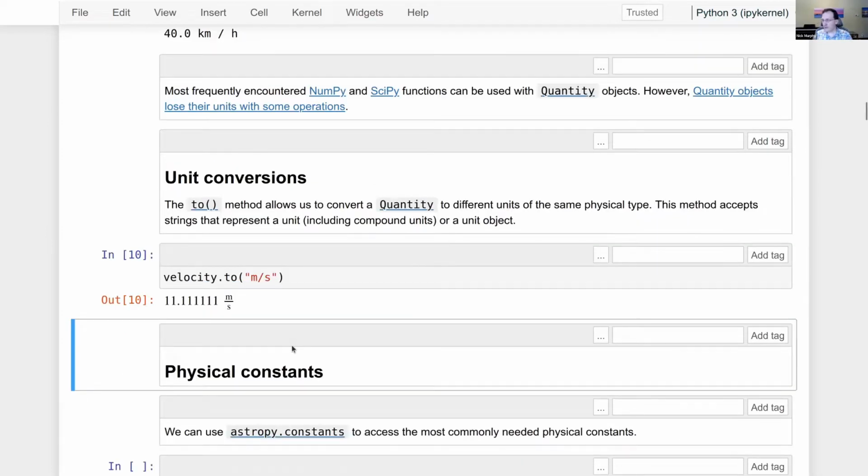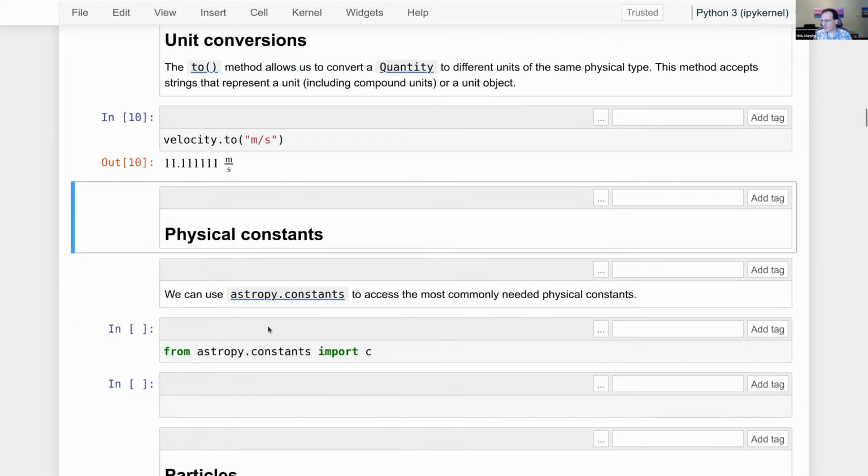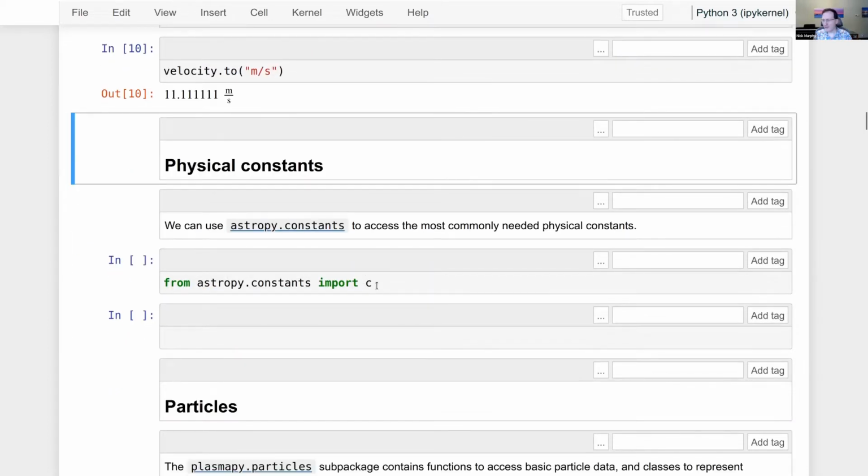So those are the fundamentals of astropy.units. And for a lot more examples, we have a notebook in PlasmaPy's documentation, in the getting started section, which goes through this in a bit more detail, including how to work with units like electron volts, which we often use for temperature.